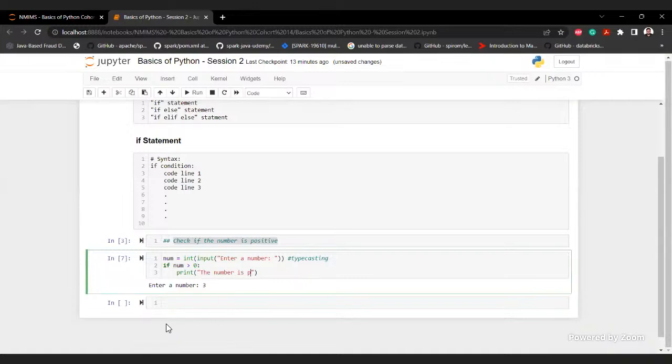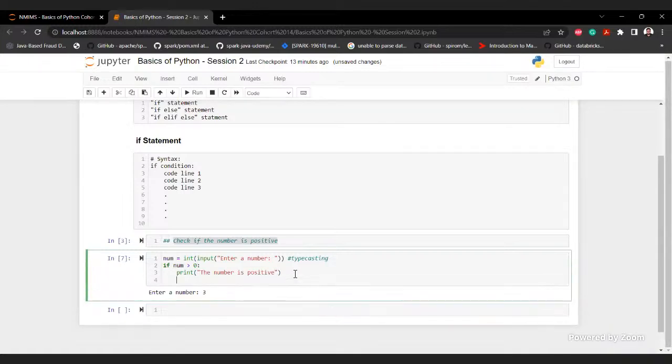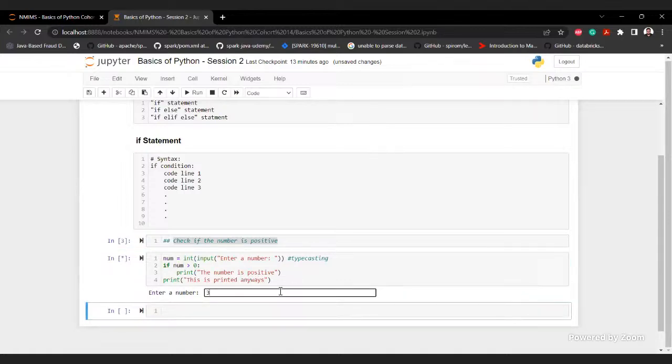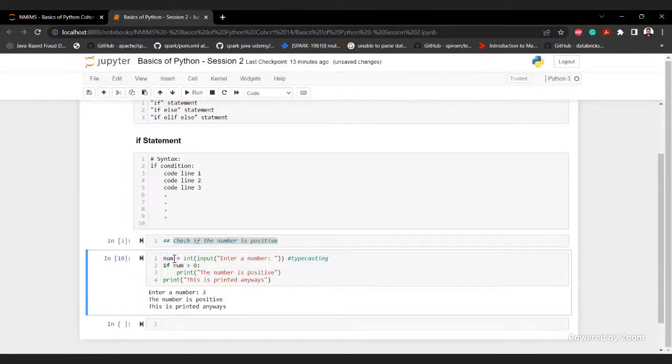Yes or no? And let's just print something here: this is always printed. Okay, so if I run this and enter 3, what would be the output? Let's just dry run this code.